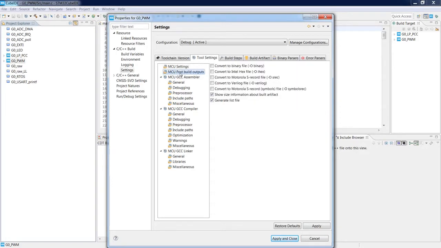The second option, MCU post-build outputs, allows you to select what kind of output files you will have after build of your application. You can have a binary file, Intel hex file, Motorola S-record file, or Verilog file. So you can select it. You can select more than one. You can select as well to display information about the size of the build project. It is done by default. And you can select or unselect generation of the list file.